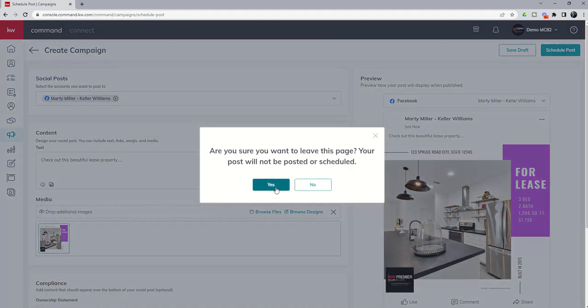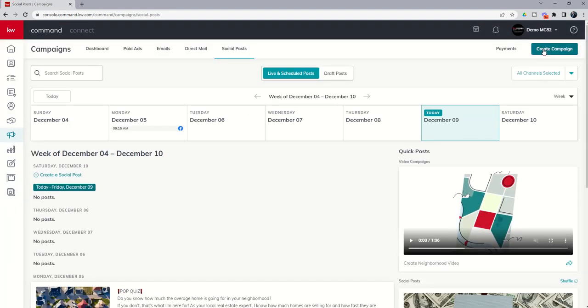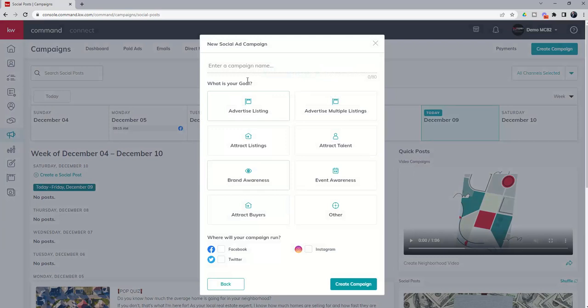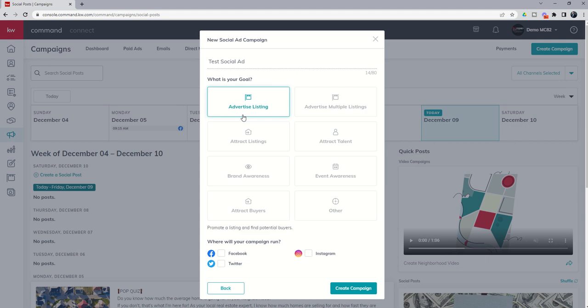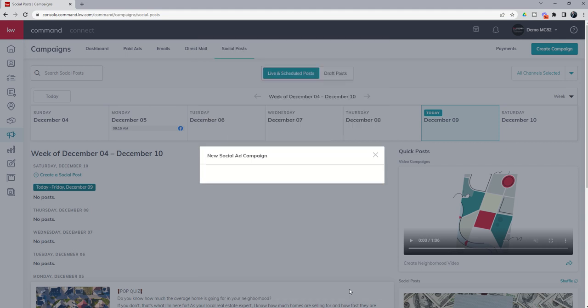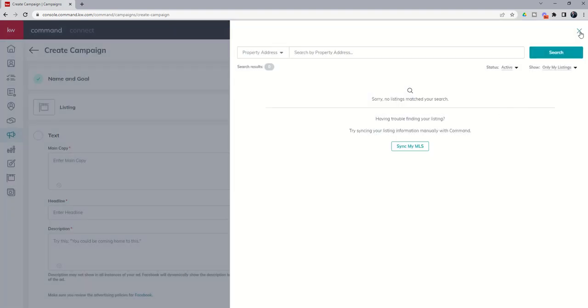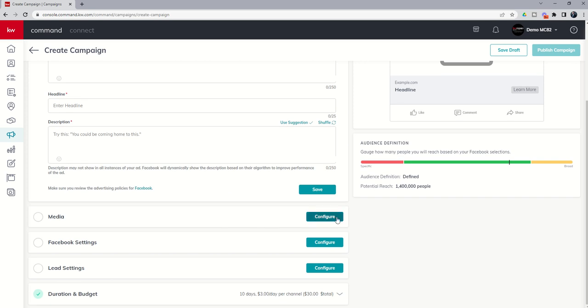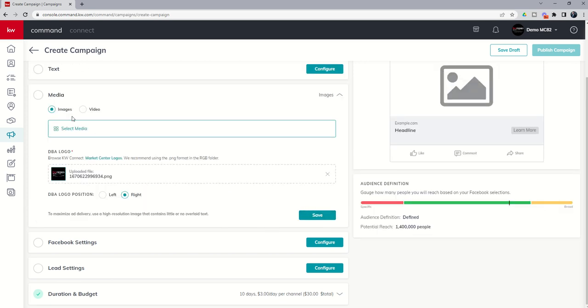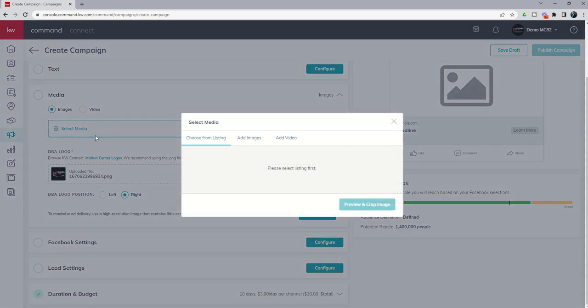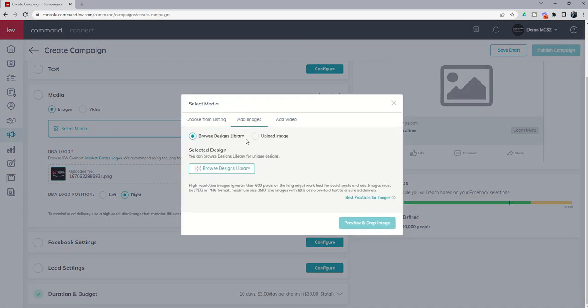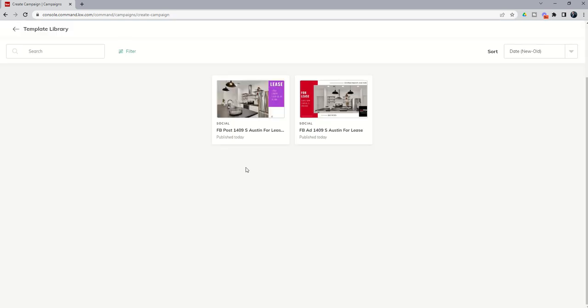I can also go back and remember how we were creating a social ad. Well, if we do the social ad route, now I can go in and name this campaign. And we're going to choose what the goal is. We're going to choose to run it on Facebook and create the campaign. Now, instead of just choosing a photo from the listing, I can come down to the media configuration button, and once again, I'm going to choose images, select media, and from the add images button, I'm going to get the browse designs library tool. So now if I click on browse designs library, this was our paid ad. So I'm going to choose the asset that goes with the paid ad.